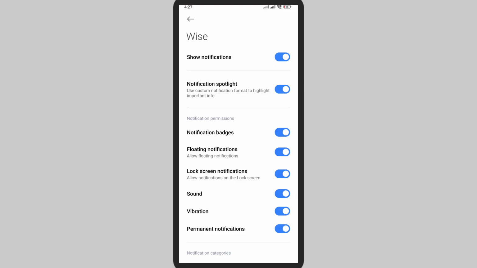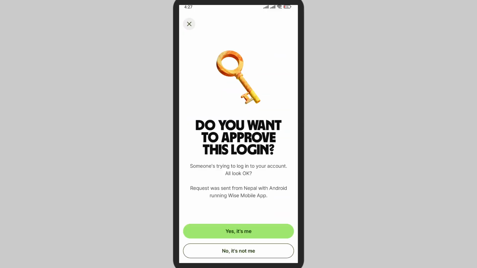Here you can even customize it as there are different subcategories to it. At last, you can simply go back and you're all set to go.